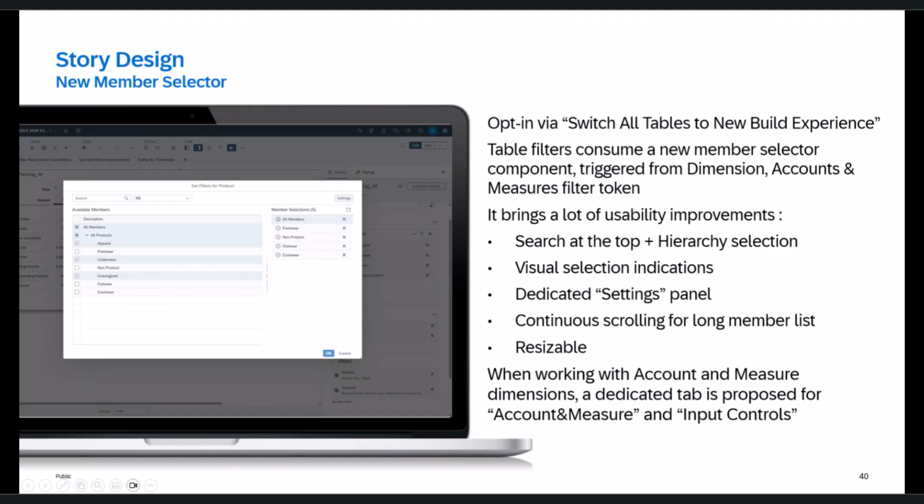Welcome to the demonstration of the new member selector for SAP Analytics Cloud. To benefit from it, you need to switch to the new table build experience by selecting Switch All Tables to New Build Experience, Opt-in, at the bottom of the build panel.